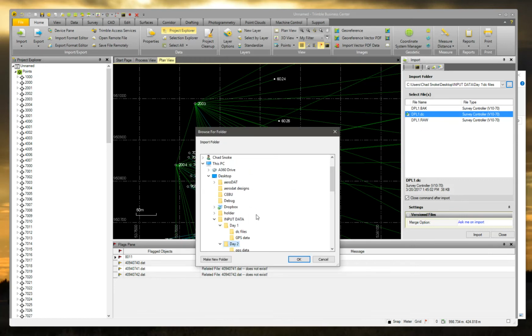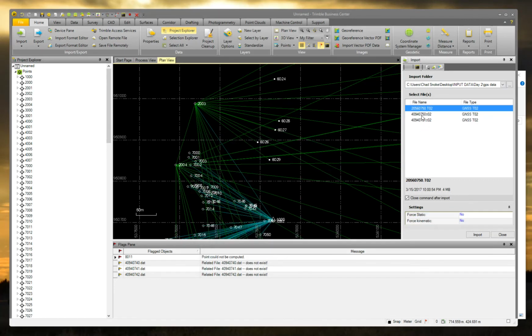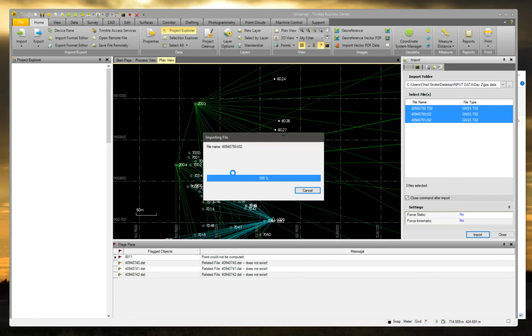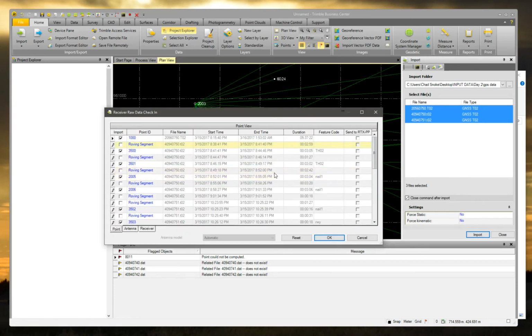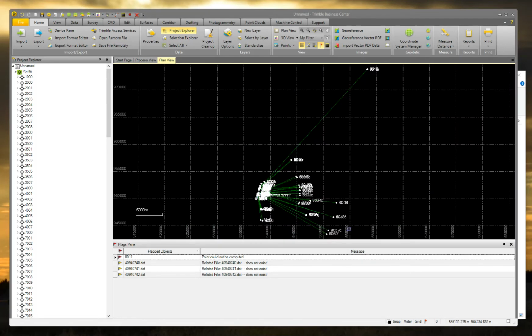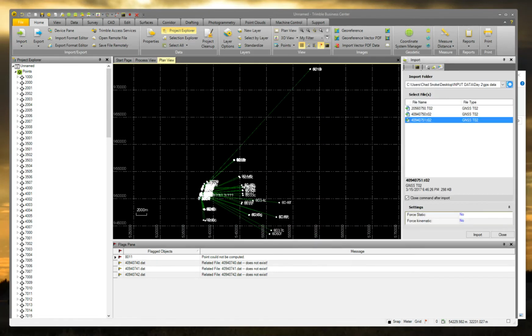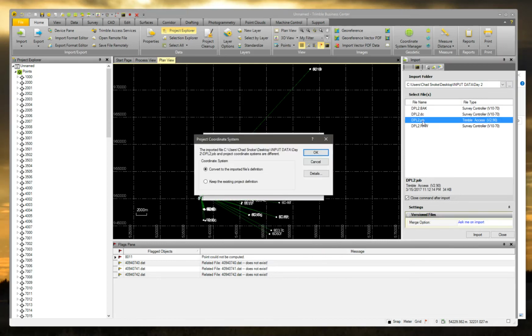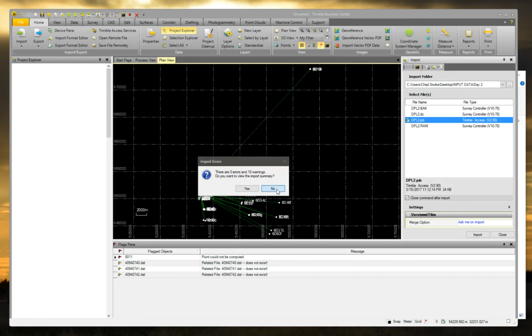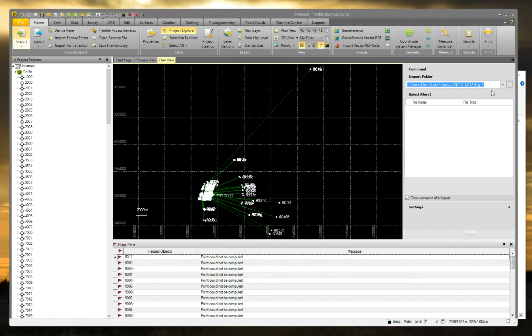Day two, GPS files. Check the antennas. Okay, everything looks right there. Import those. We'll import in the DC file from day 2. Again, similar points. And then finally day 3.